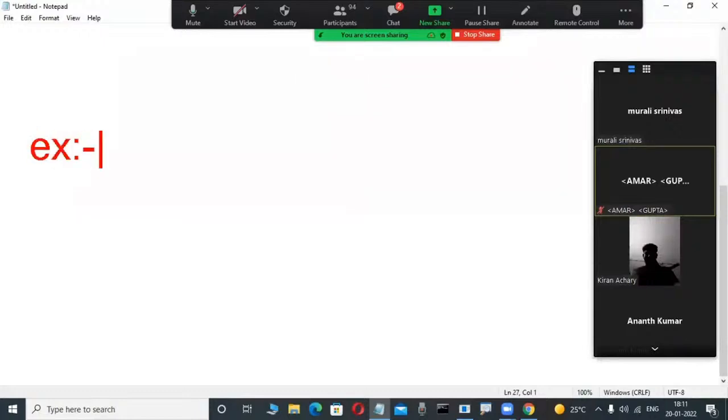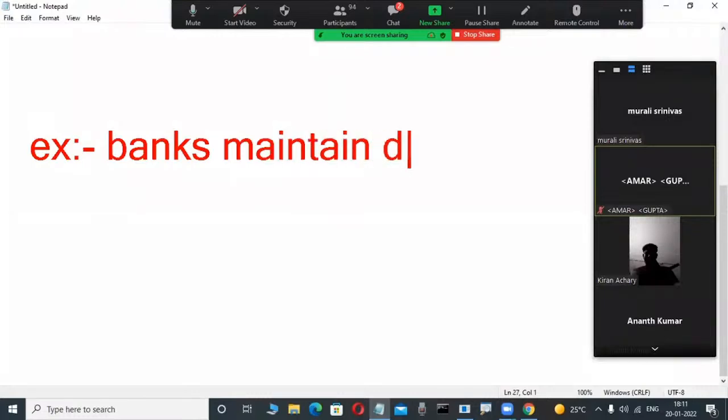So many applications are there. One of the applications I'm taking: bank. Banks maintain databases. What is the purpose? They maintain a database for storing something. Suppose customers, account holders, deposit some amount. You are also depositing some amount. Your details, your name, address, phone number, your balance, your account number. These details are important to store permanently.